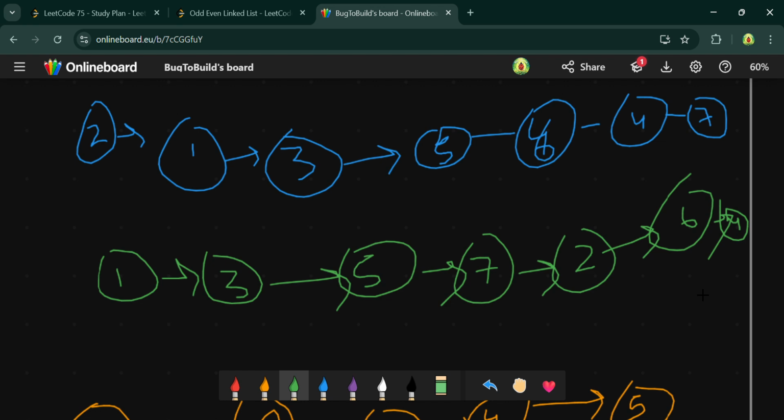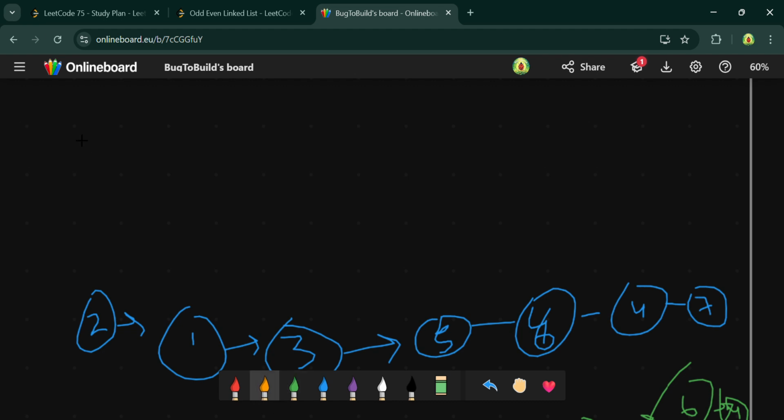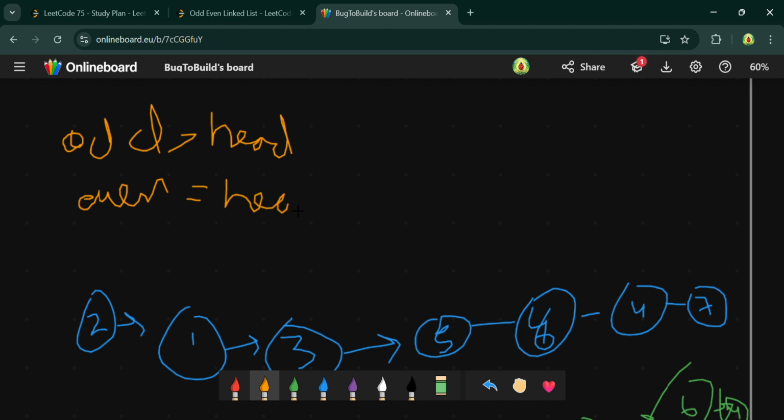So how can you do this? The first approach that comes to my mind is that I will create two pointers: the first one is odd and the second is even. The odd is at the head position and even at head's next. And the new head will point at the even.